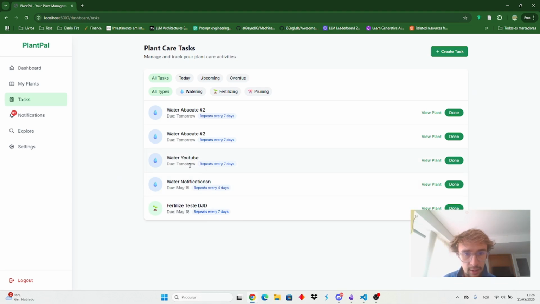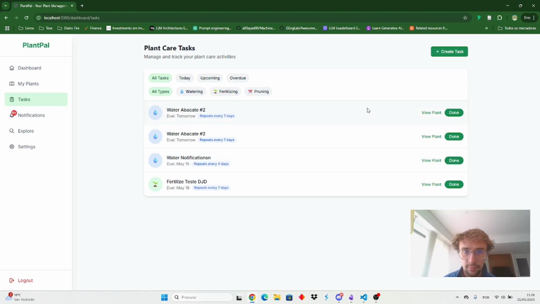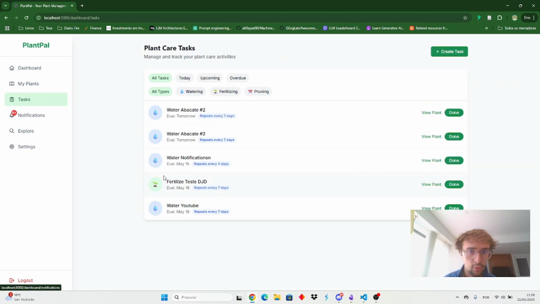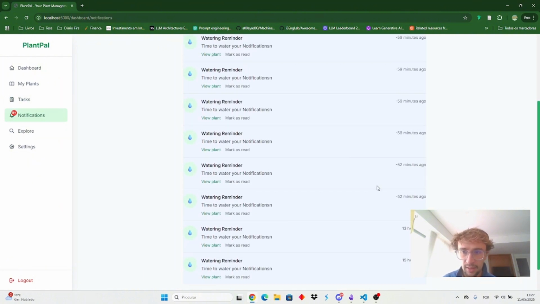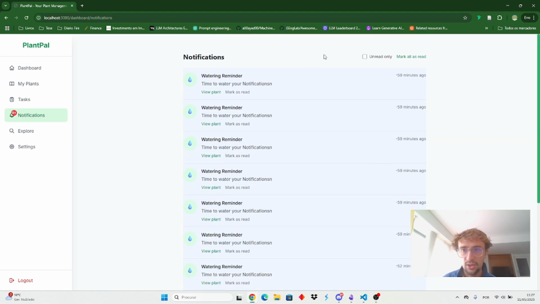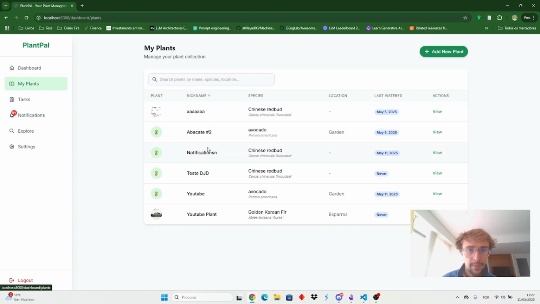So for example, this one is due tomorrow. So theoretically, I would have to water it on the 12th. But if I press done here, the task will disappear, but then it should reappear again. As you can see, it updated, it added 7 days. So this is how the app is currently working. Then you also have the notifications. I think this is quite bugged because it is sending notifications each minute. Yeah, and then I also have all of the plants that I have in my garden.